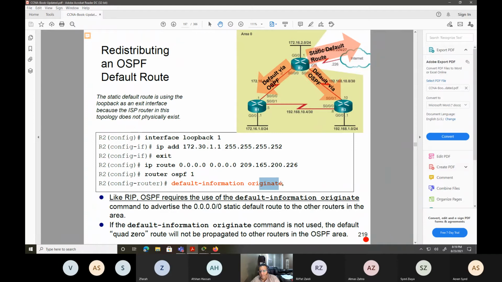Default information originate is just like a default static route. Let's suppose R2 connects to the internet, right? And R1 and R3 have 500, 600, 700 networks sitting behind them. That's fine. But if they want to go to the internet, then you simply configure this under OSPF, and you're telling your neighbors, my friend, do not drop the packet. If you don't know how to get to it, you simply send the traffic to me and let me take care of it. Let me worry about how I can get you to the destination.